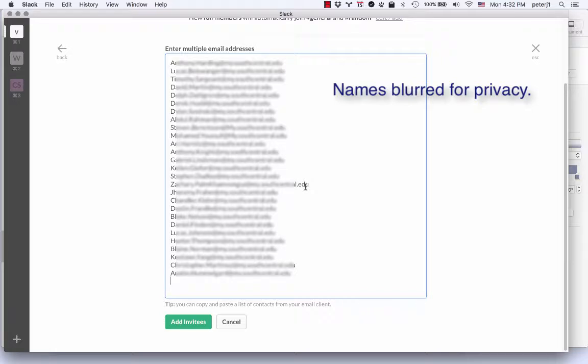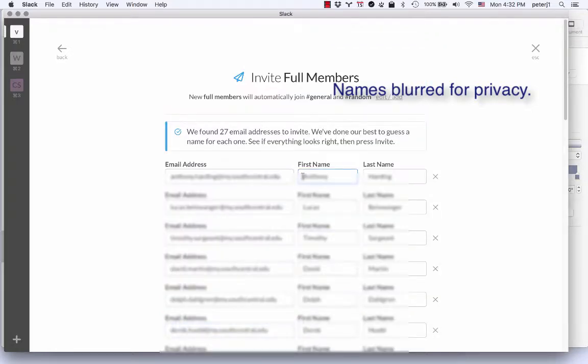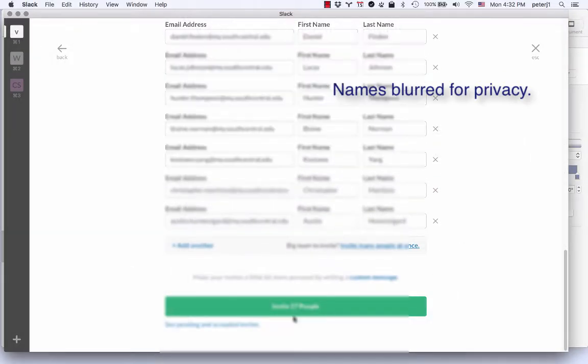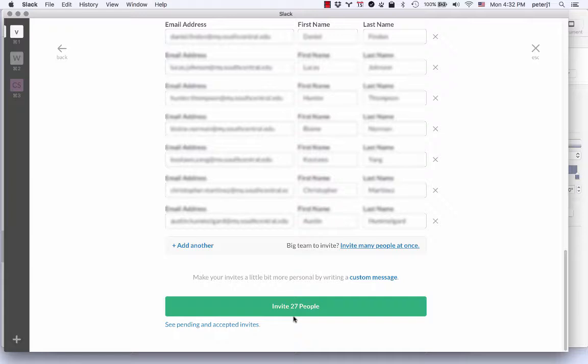Now you can quickly get this list by sending a group email from your learning management system to all the students and simply copy and paste the contents of the Send To field. Separate each email name with a comma, or just make sure each one is on a new line. A list of all the email addresses will display along with the fields for the first and last name. Slack does its best to figure out first and last names. Edit these appropriately. These are the human names that Slack will display.